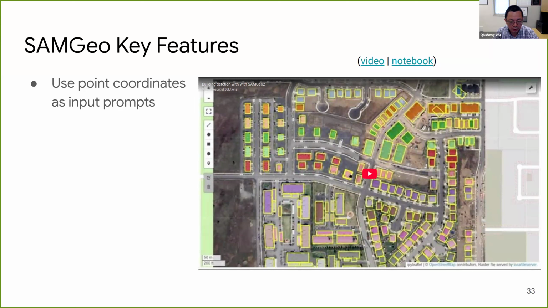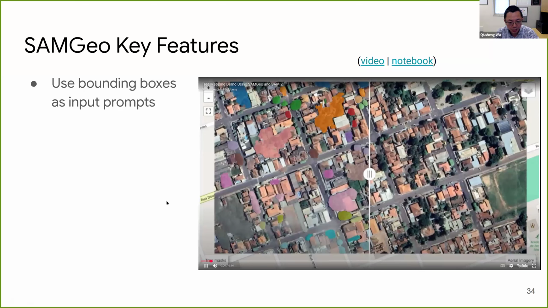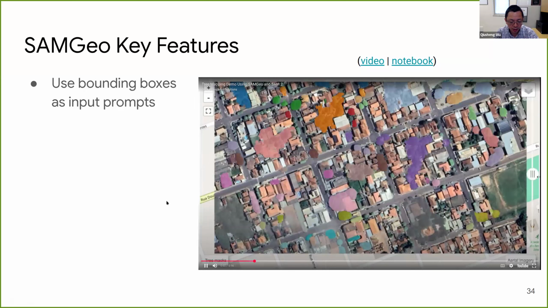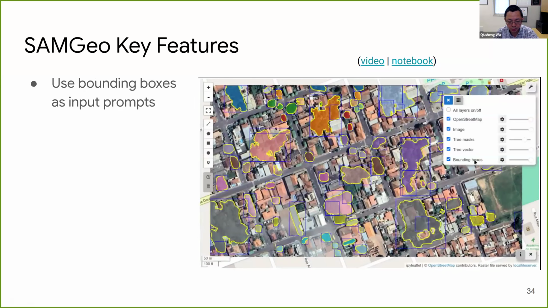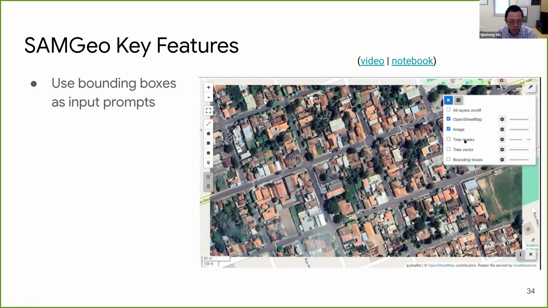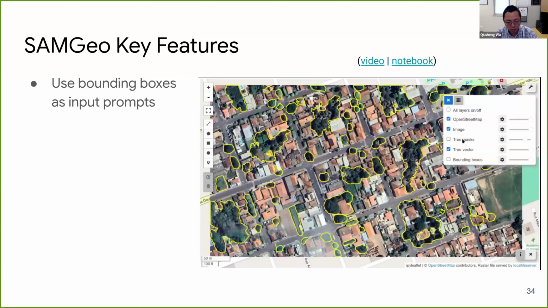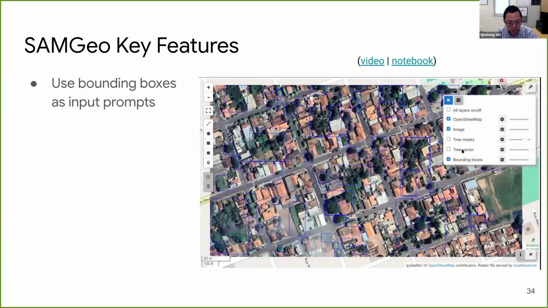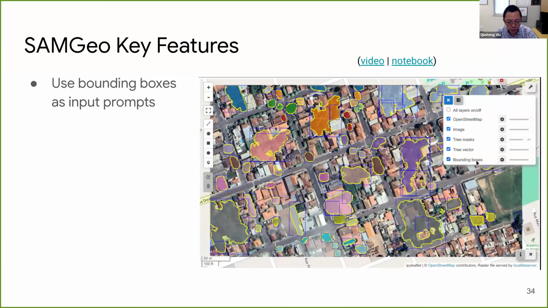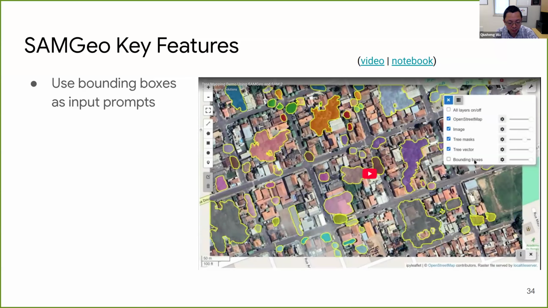So using a point as the input, all you need is just imagery and some point inputs, then you will be able to extract the buildings. You can also use bounding boxes. Say I'm trying to extract trees from the imagery. All you need is just some bounding boxes, and then you can extract the trees. Rather than having to manually digitize the tree boundaries, if you already have some rough bounding boxes from another dataset, you can just pass the bounding boxes in, and you'll be able to extract the objects nicely.